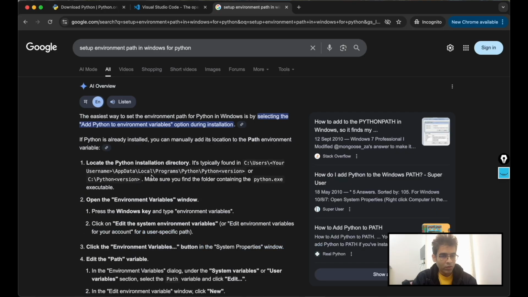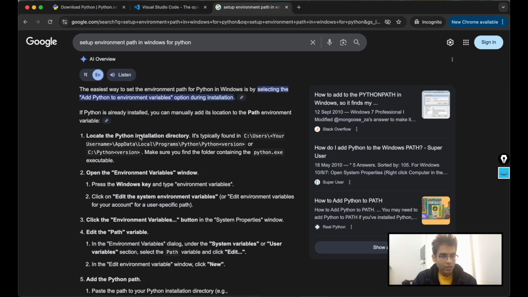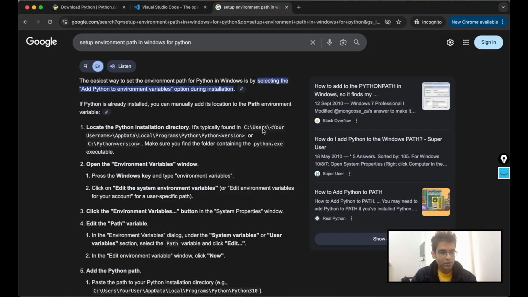Okay, so here you can see you can select the Python installation directory. That means generally it's in this users, username, app data, local, programs, Python version. Okay, or in C drive you will find the Python version. So this is how you can find the installation directory.